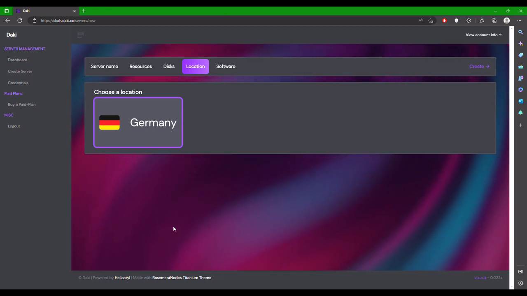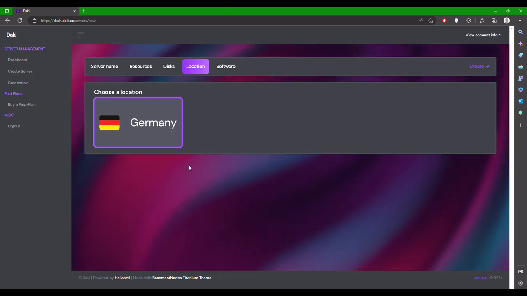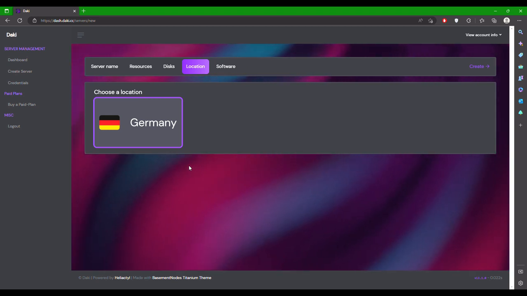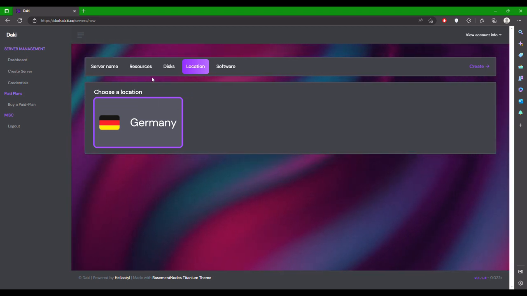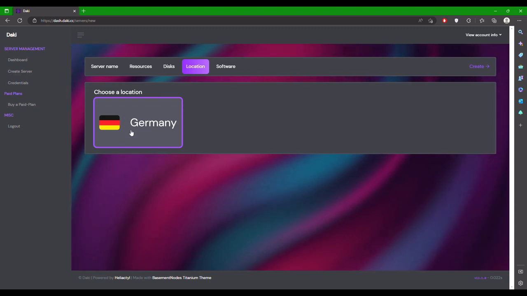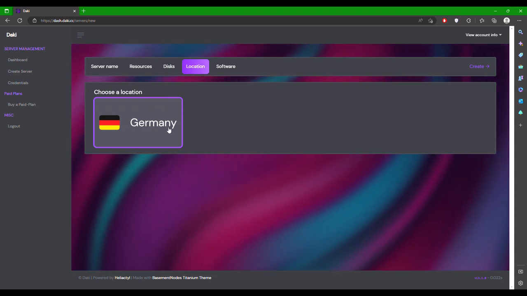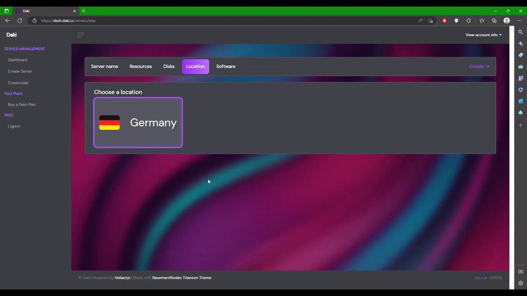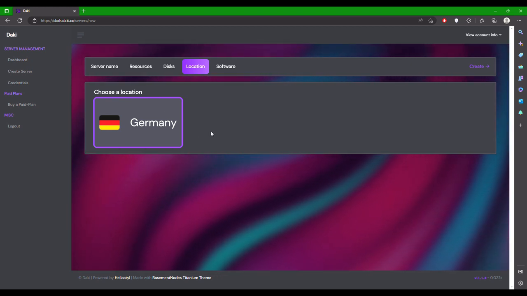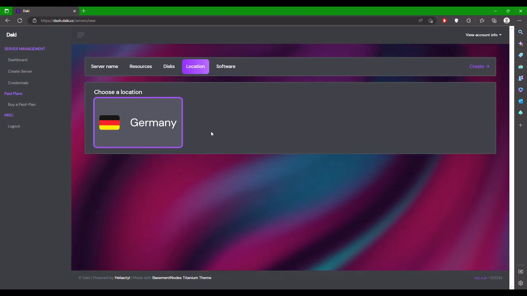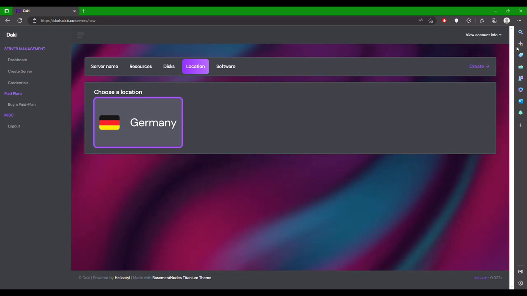Now there will be an issue whenever all the free nodes are gone, this won't show up. It will show no free nodes, which means all you have to do is join that Discord server by hitting the button, and you would look at the news channel, which let me show you right now.